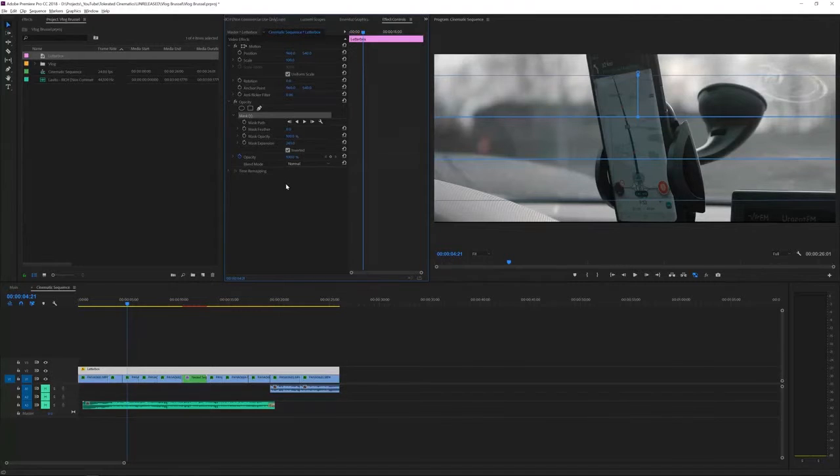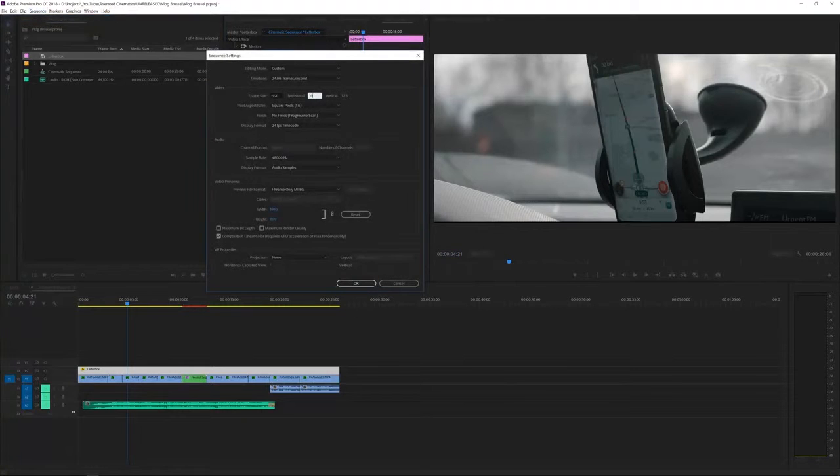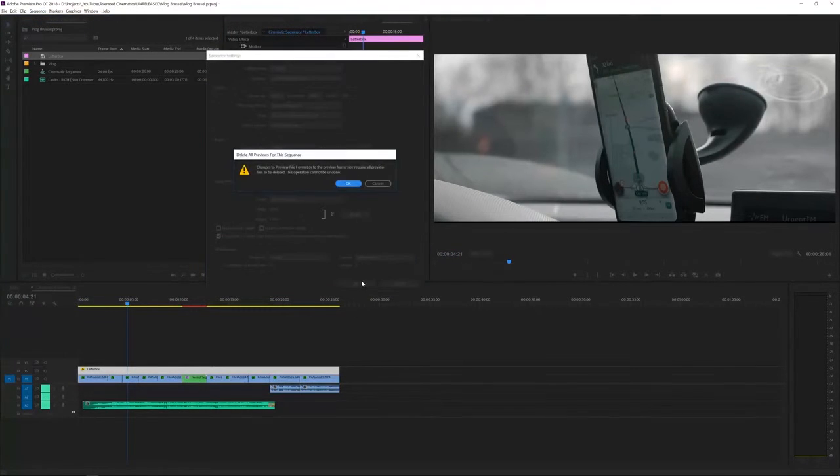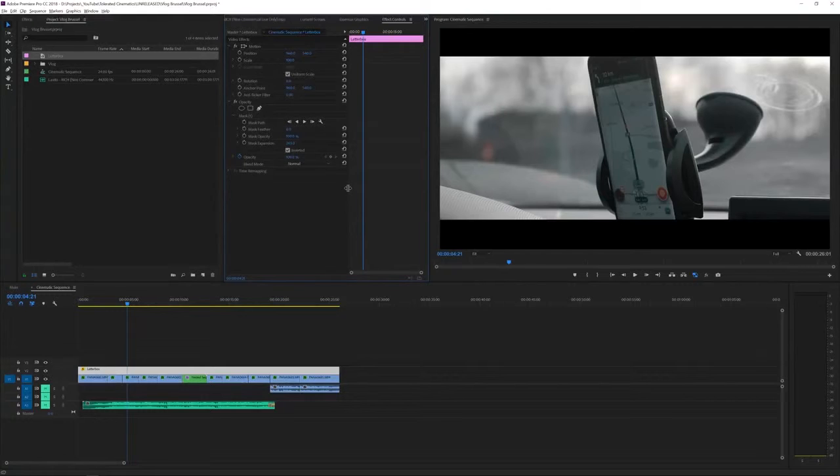Okay, so now we have the perfect kind of size of our 800 pixels. Then I will go back to sequence settings and just change this back to 1080 and click OK, OK, and there we go. So now we have these black bars in there, and we should have the exact size of a cinematic kind of aspect ratio.